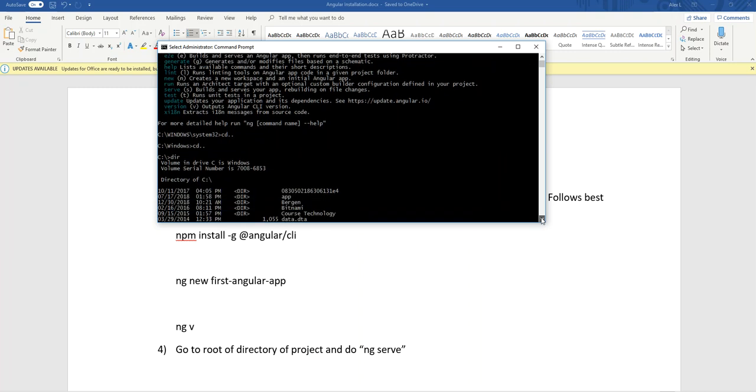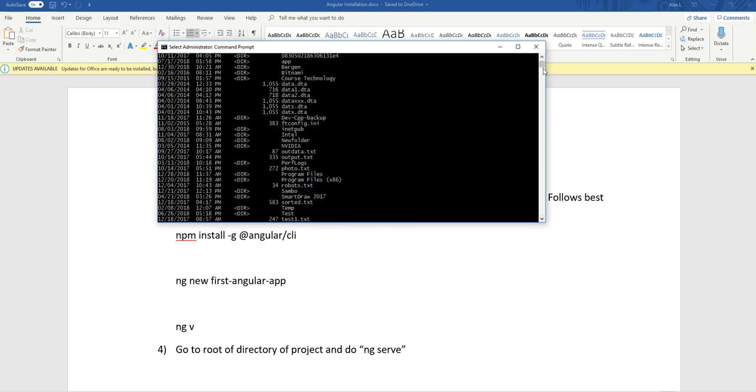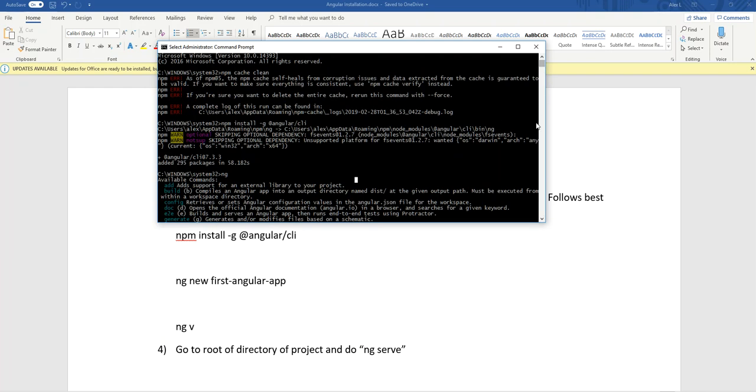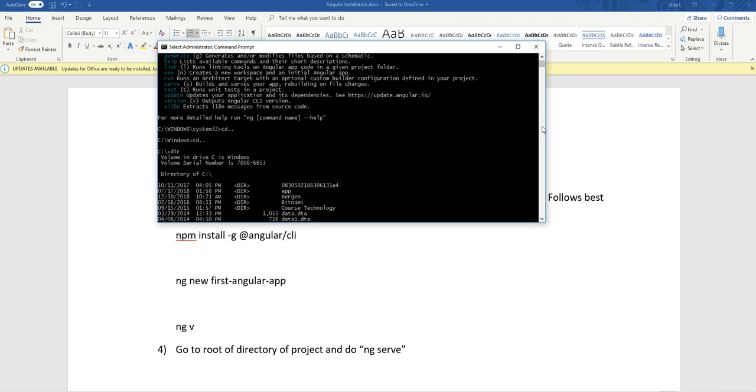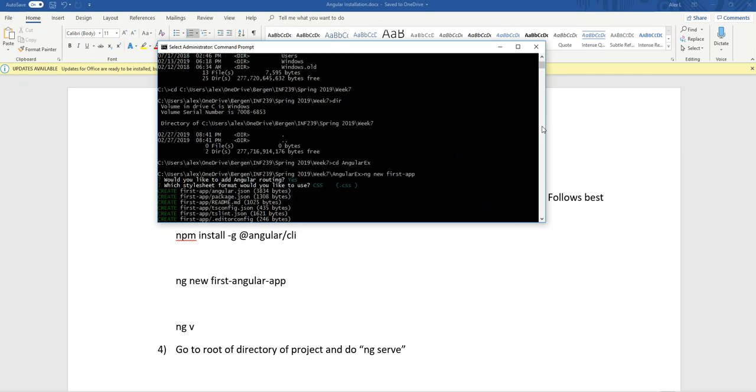So once you do that, the next thing you want to do is cd yourself into a directory where you want to create your first application.